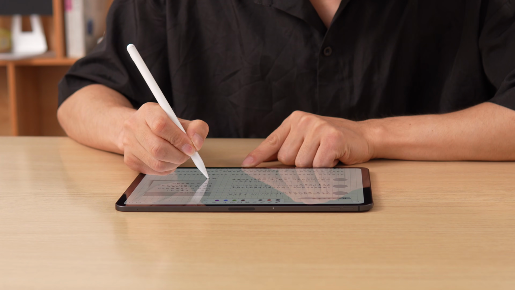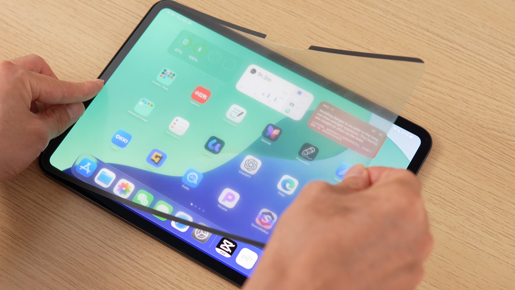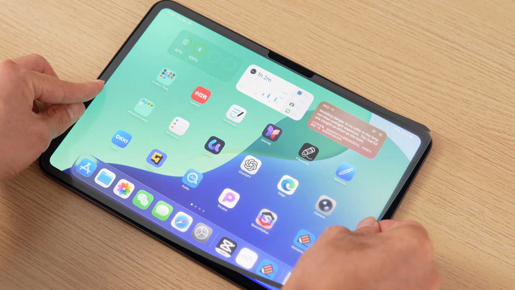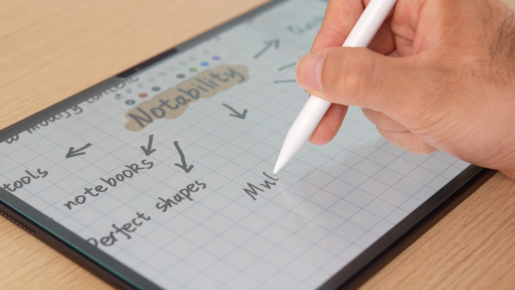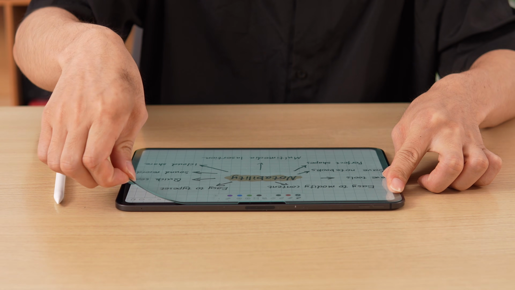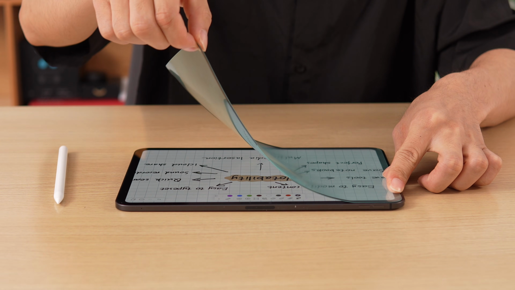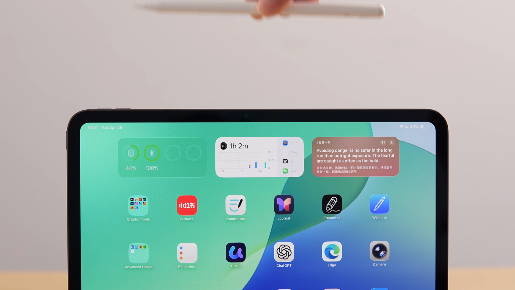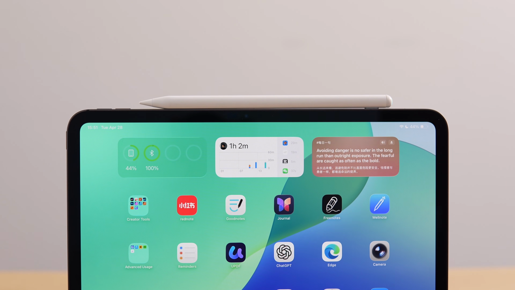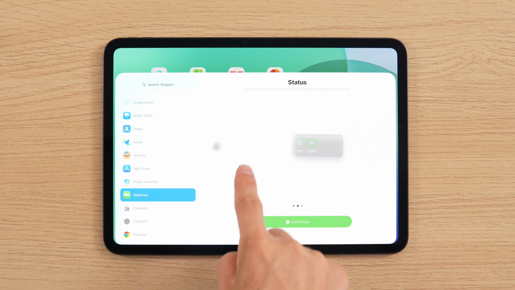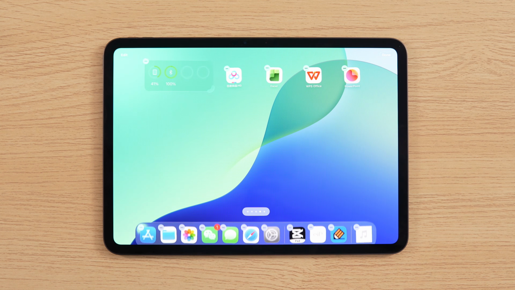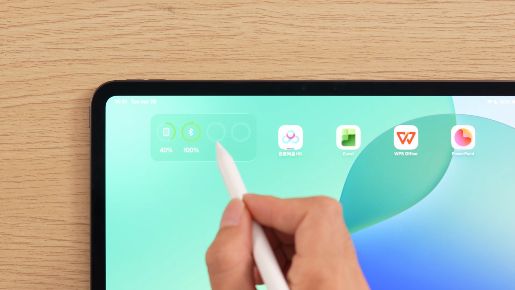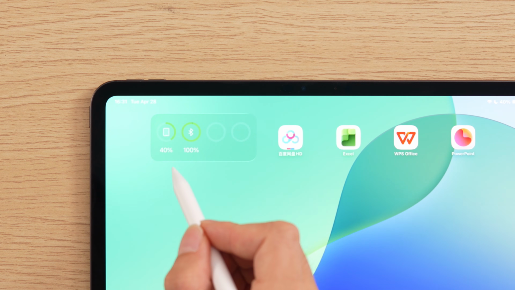If you want a writing experience closer to paper, I also recommend using a paper-like screen protector, which adds friction and makes writing feel more natural. After finishing your notes, you can remove it since it is reusable and even washable. After using the pencil, you can attach it magnetically to the iPad for storage. If you have a battery widget on your iPad home screen, you can check the battery level of the pencil and other Bluetooth devices in real time.